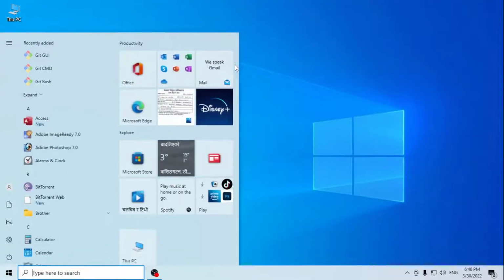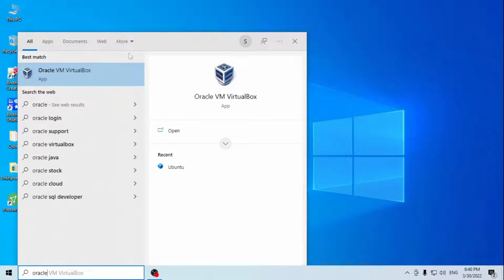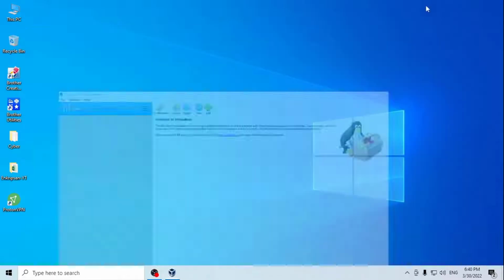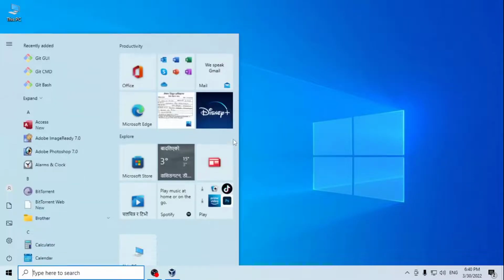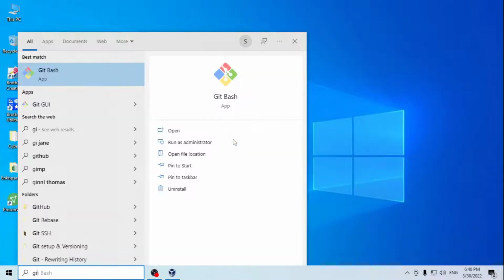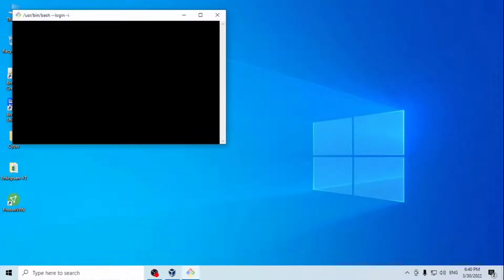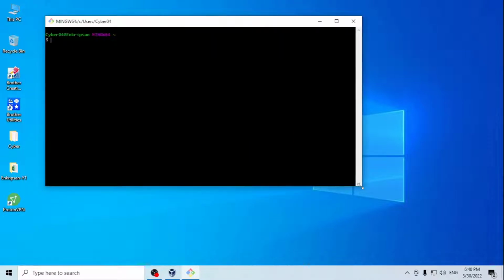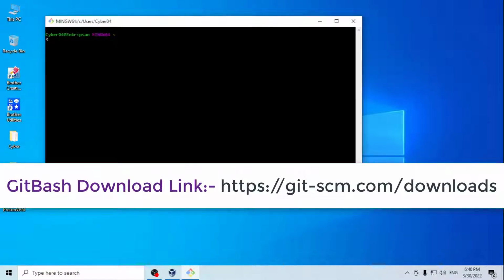As a prerequisite, you need to have the Oracle VM VirtualBox already installed on your PC. If VirtualBox is not installed on your computer, please pause this video, download Oracle VM VirtualBox from its official website and install it on your PC. Then come back to the video. Also, as another recommended tool to run Vagrant VMs and access them, you are recommended to download and install GitBash from its official website. The download link is displayed on the screen, or you can find the link in the description below.